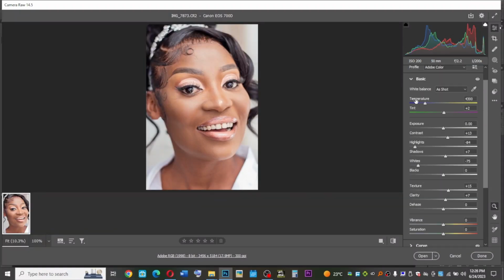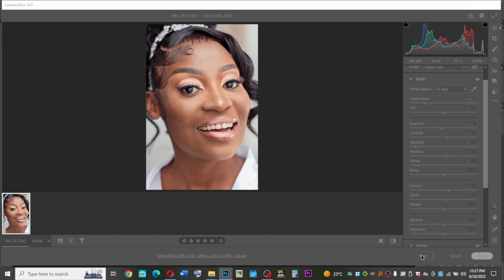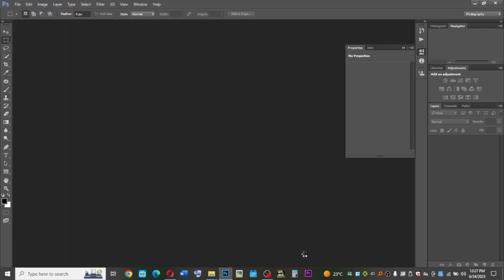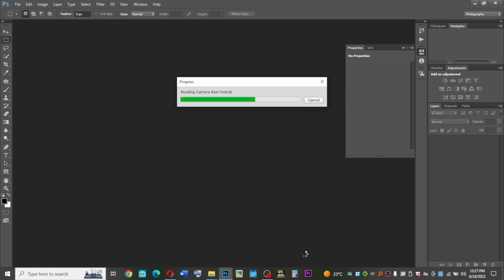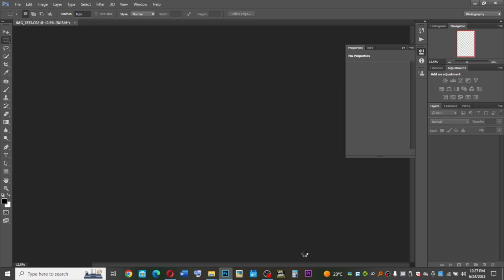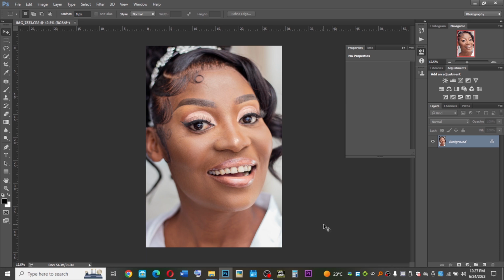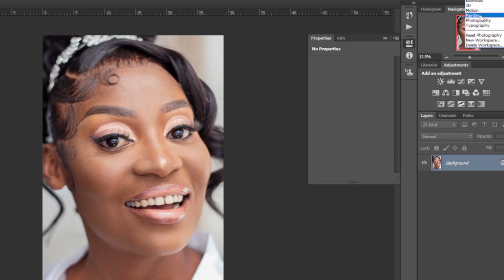Here I'll go back to curves. I think I need to reduce exposure. Okay, I think I'm happy with the result. This is my before, this is after. So from here I'll just open the image. Okay, so the image is now open.